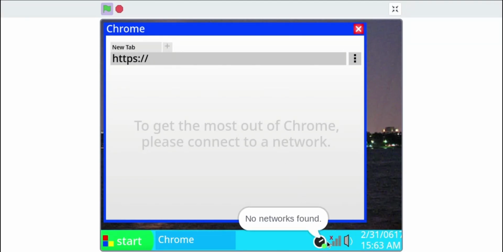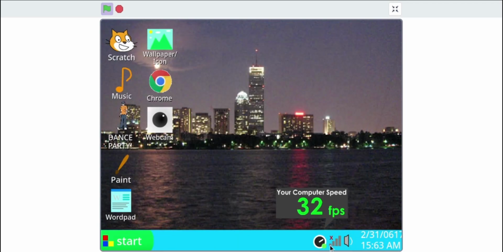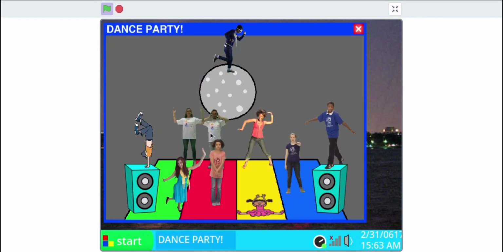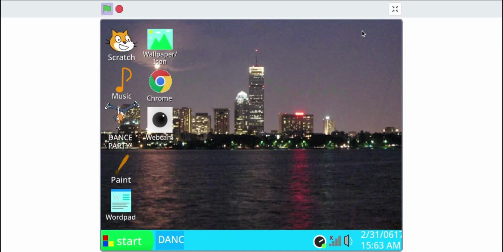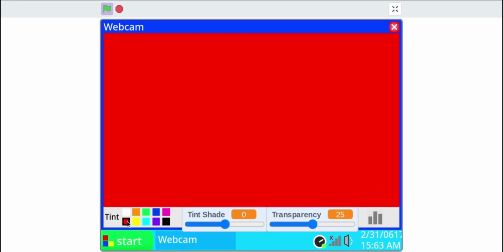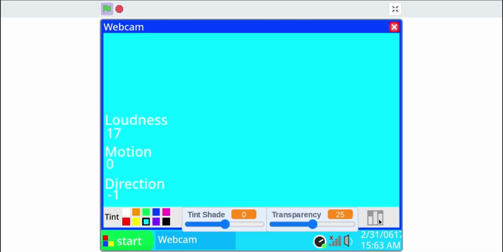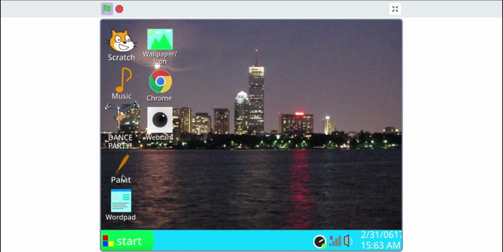You're not connected. So you're not connected to any network. Can I just close this? Dance party. It's a little extra. Here's your webcam. Transparency, you can change. Dark, you know, you can change all this.